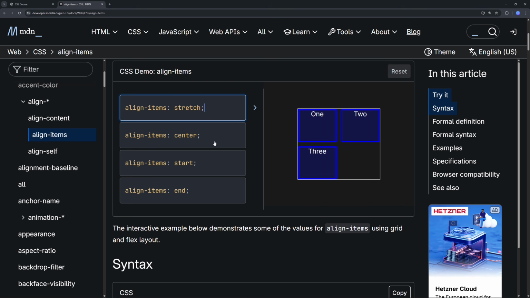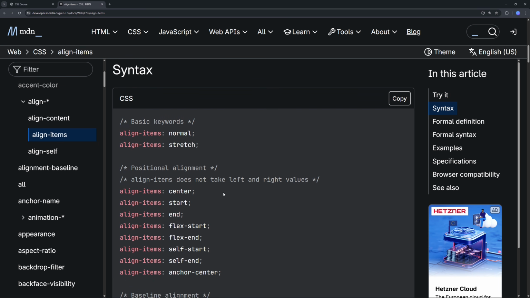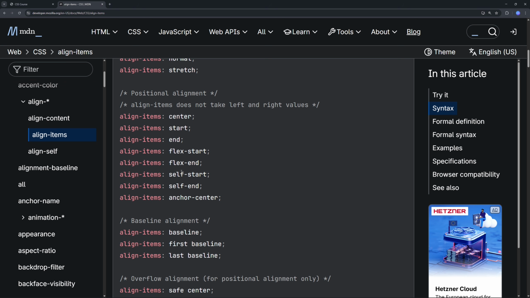It can be center, it can be start, it can be end as well. Okay, and there are a bunch of values which it can have. So flex start, flex end, self start, self end, and so on. We will be covering the most important ones, which are flex start, flex end, and center.